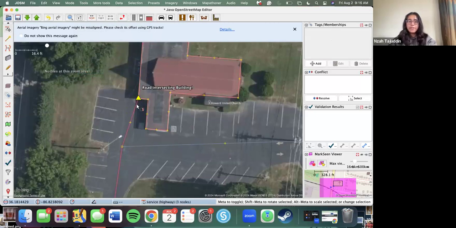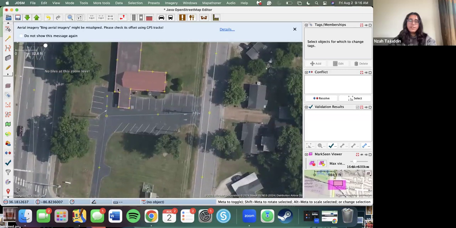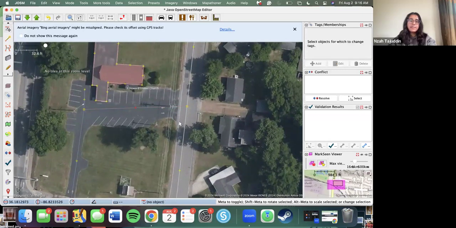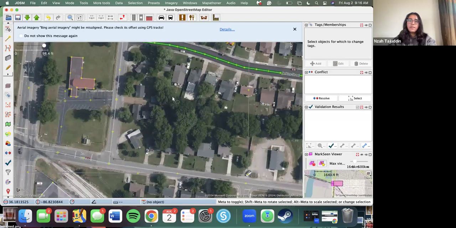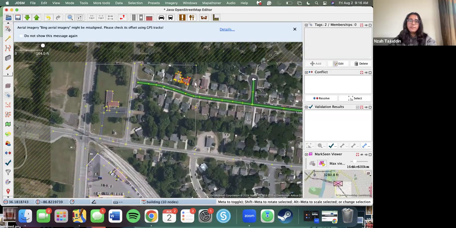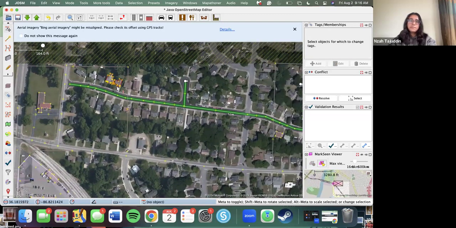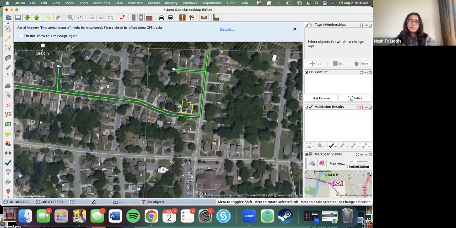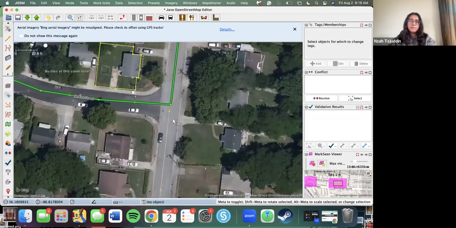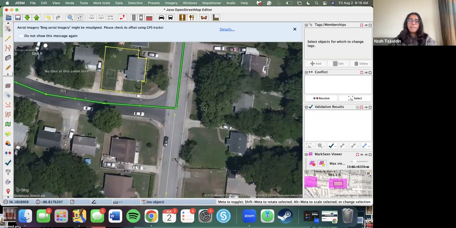Now, again, I don't want to do that, so I'm going to make sure I press G and move that away. Next, I'm going to show you split and combine ways, which will be over here. All right, perfect.